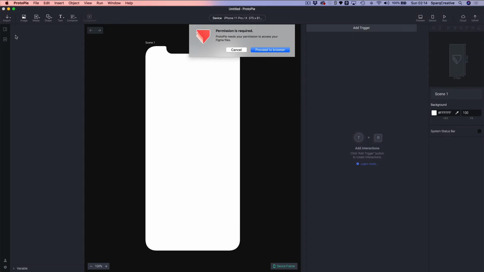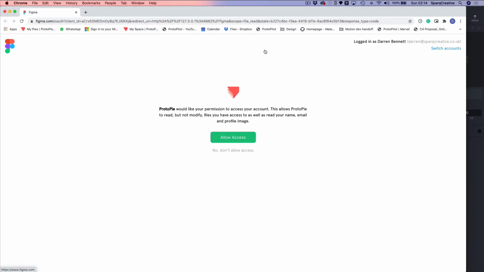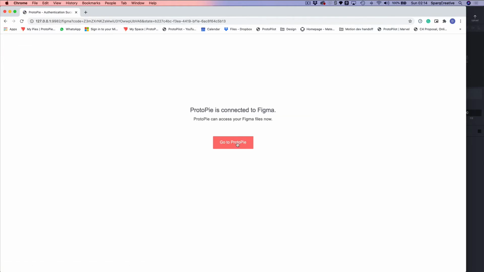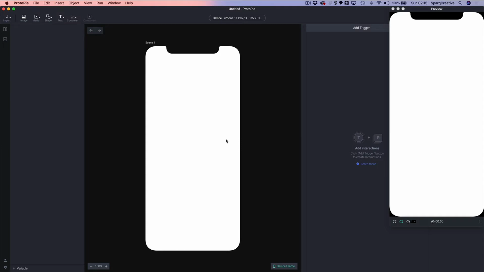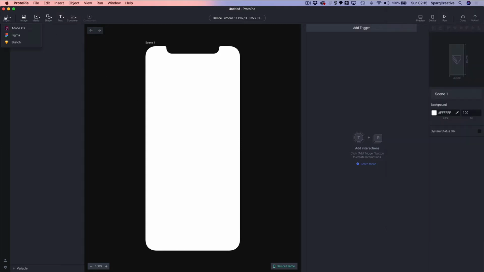And we're immediately going to get this permissions dialog from ProtoPie. Because Figma's an online tool, we need to give ProtoPie permission to access our Figma files. So we're just going to tap the Proceed to Browser button. That's just going to bring up a browser window, and we're going to be asked to give access. So let's allow access. That's done. We can go back to ProtoPie and continue. So let's go back to import and choose Figma again.